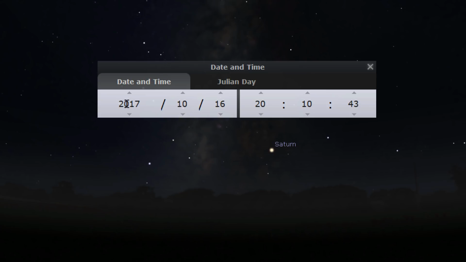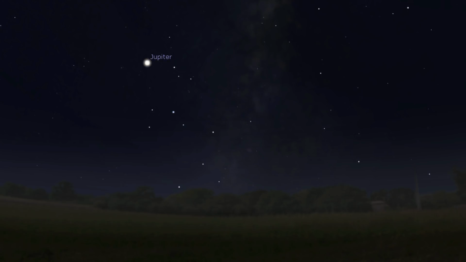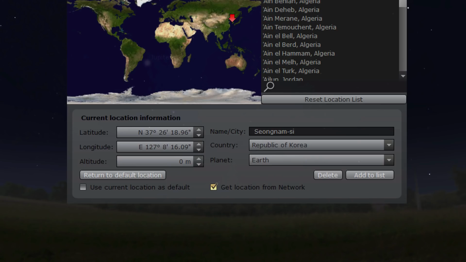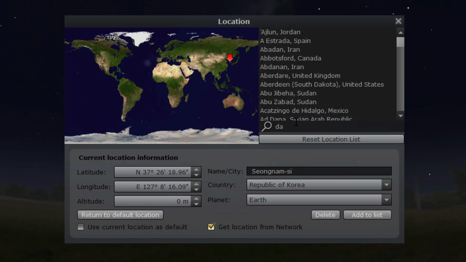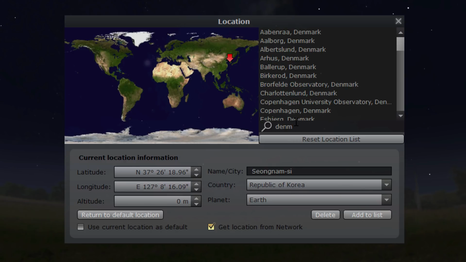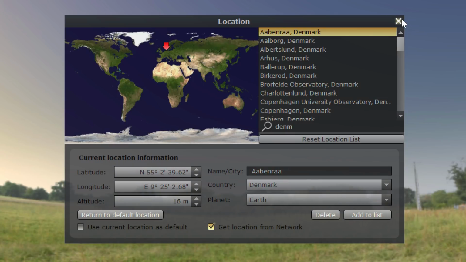The date was a pretty long time ago, specifically 1676. And the location was Denmark. So we're going to change our location from Korea, where I am right now, to Denmark, the country in North Europe. I'm just going to choose a random city here. And basically here we are.